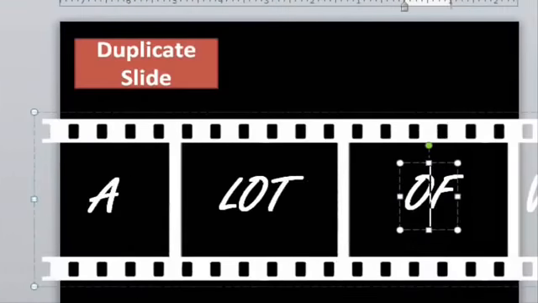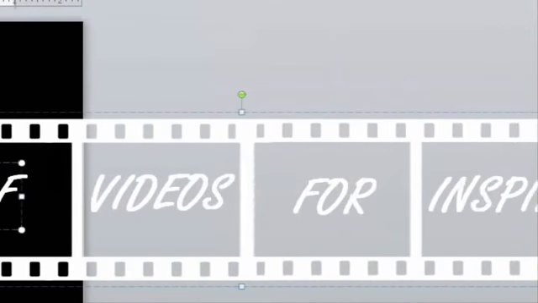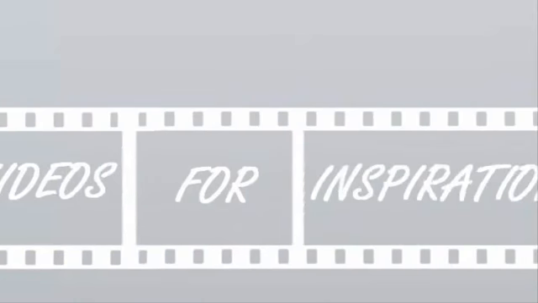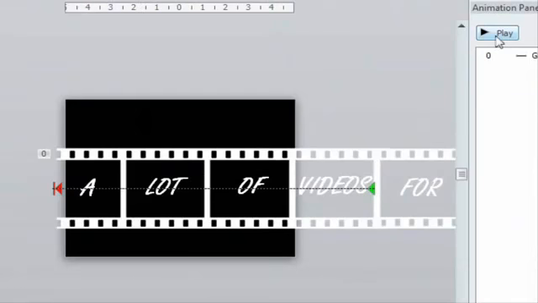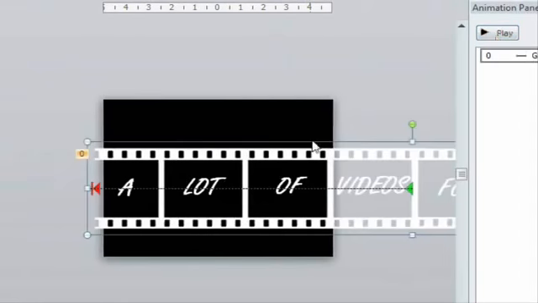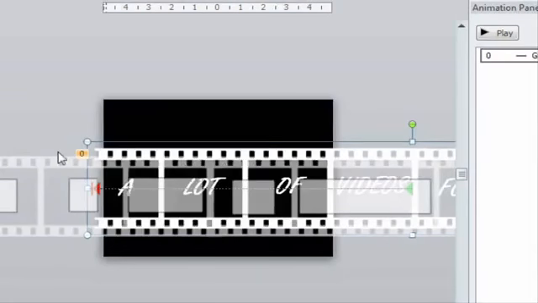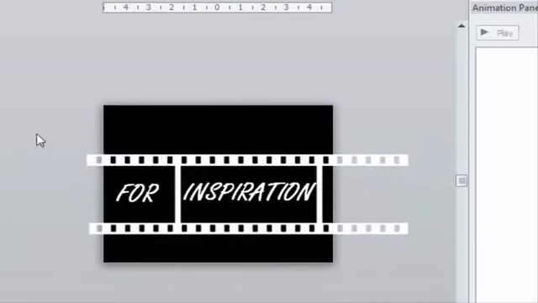Duplicating the slide again, we extend the film strip off the screen by copying and pasting, then add videos for inspiration and group everything. And now we're ready to have this scroll across the screen with a motion path to the left. Okay, now we duplicate the slide again and scroll the film strip across to the left to look like the end of the last slide. Again, I had to use trial and error here to get it just right.